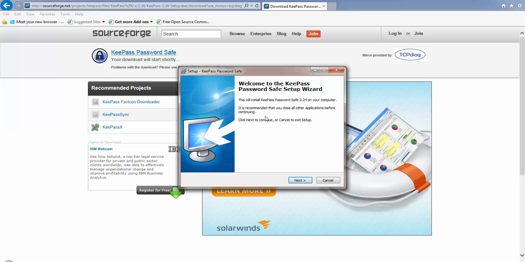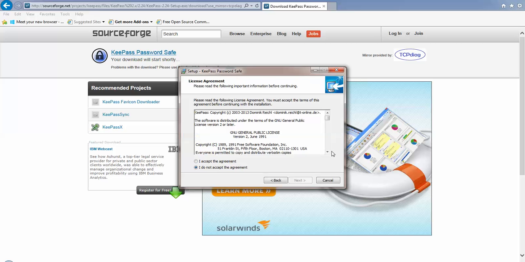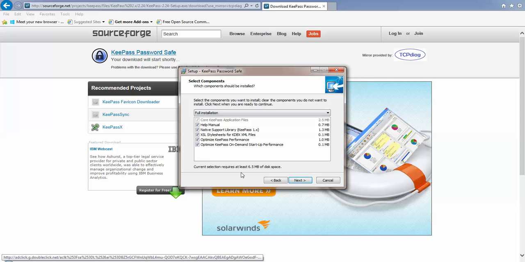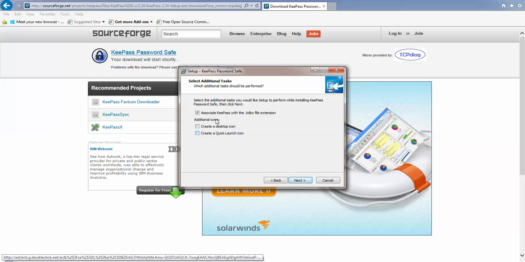So this is the welcome screen or the setup screen for the KeePass program. I'm going to encourage you just to simply go through and set it up with the defaults. That's generally the safest thing to do, especially when we're dealing with a program that we don't know anything about. You can always go back and change these settings as you go along.